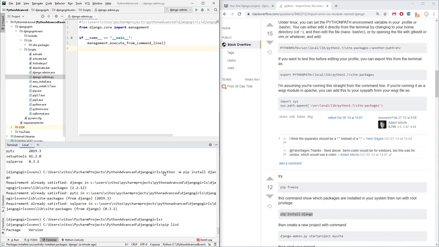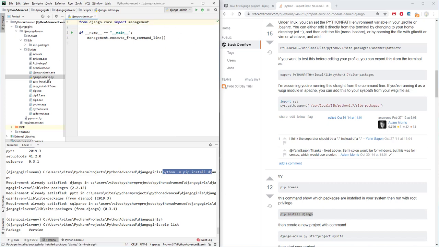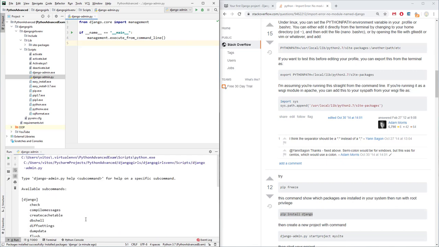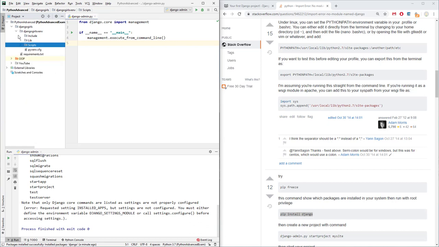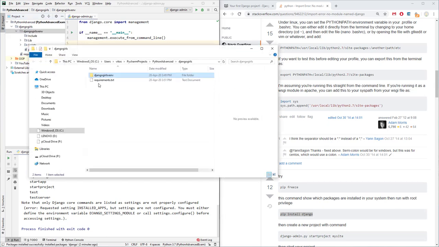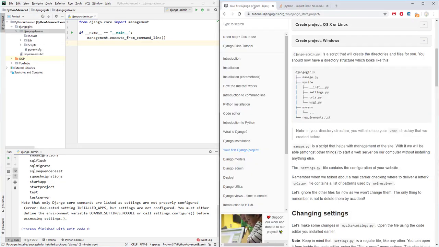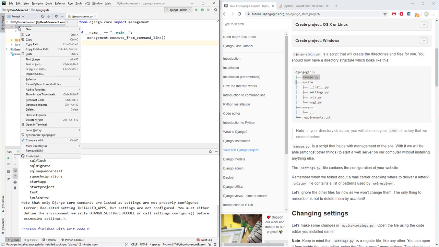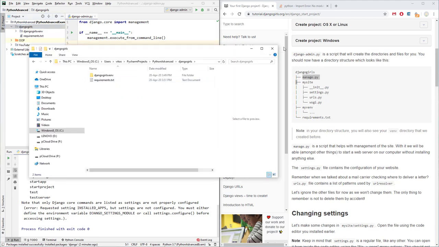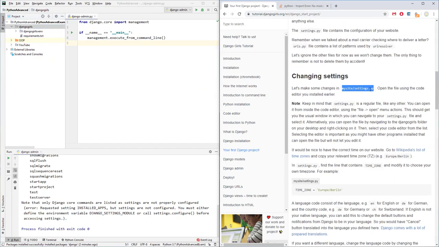Pip install Django. Somehow magically this red stuff here is not more underlined. I removed the comments. And what I think now is that if I run it, it works. Yeah. And furthermore, did it create everything I wanted? Let's see. Show in Explorer. Well, I wouldn't say so, but Django girls. Show in Explorer. No, still not. But anyway, the admin is okay, I guess.